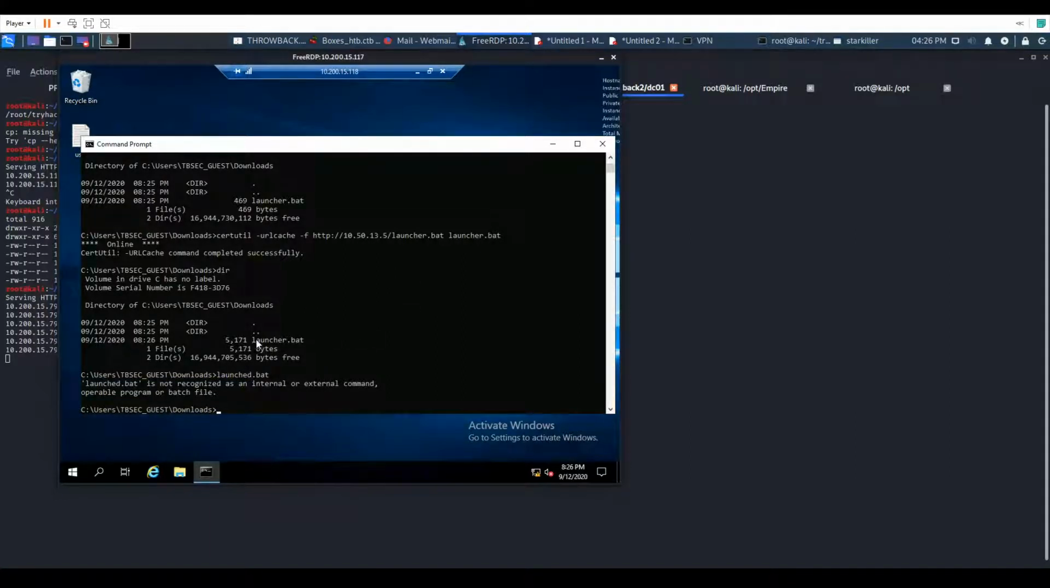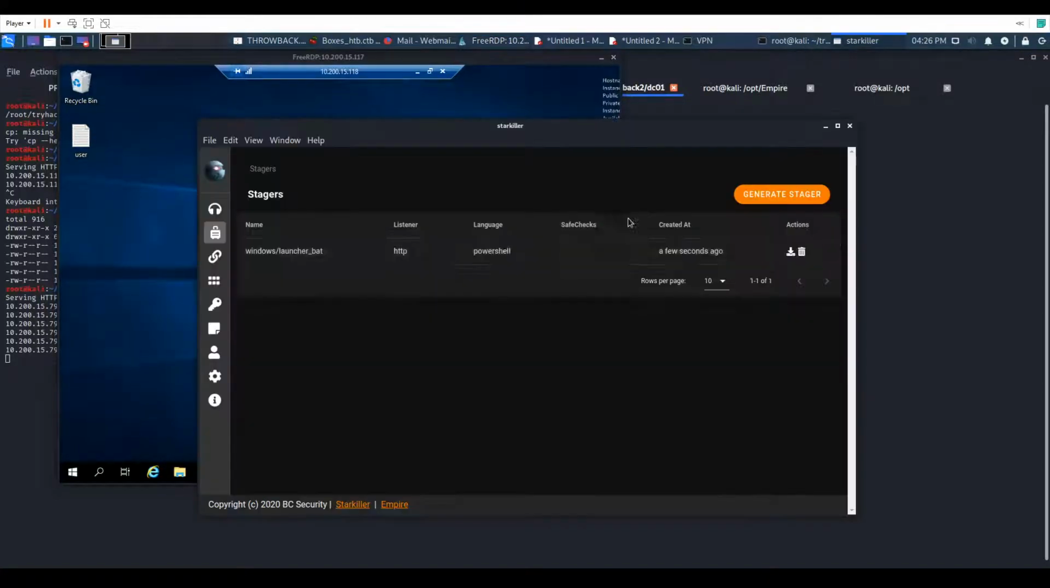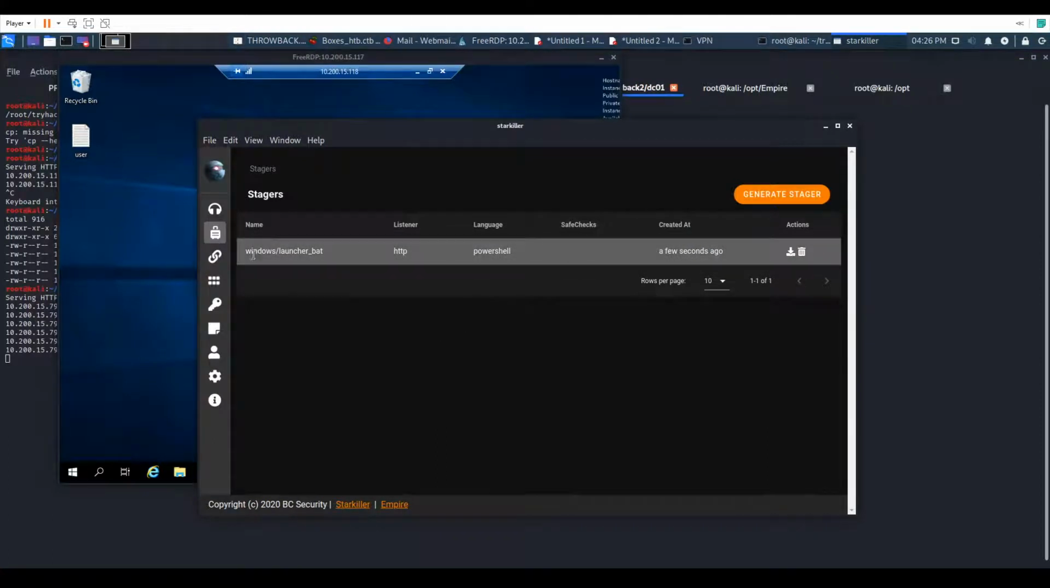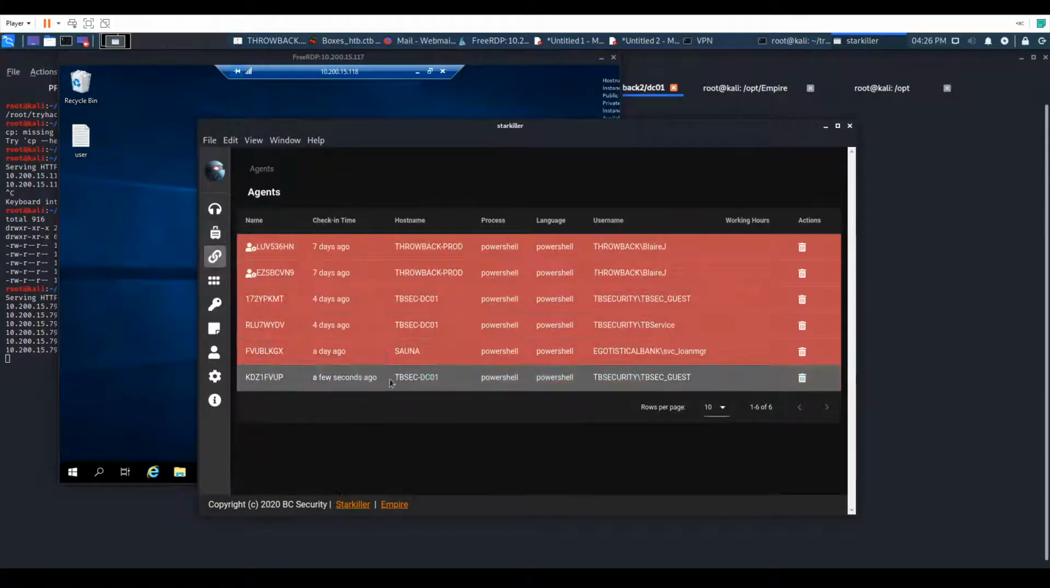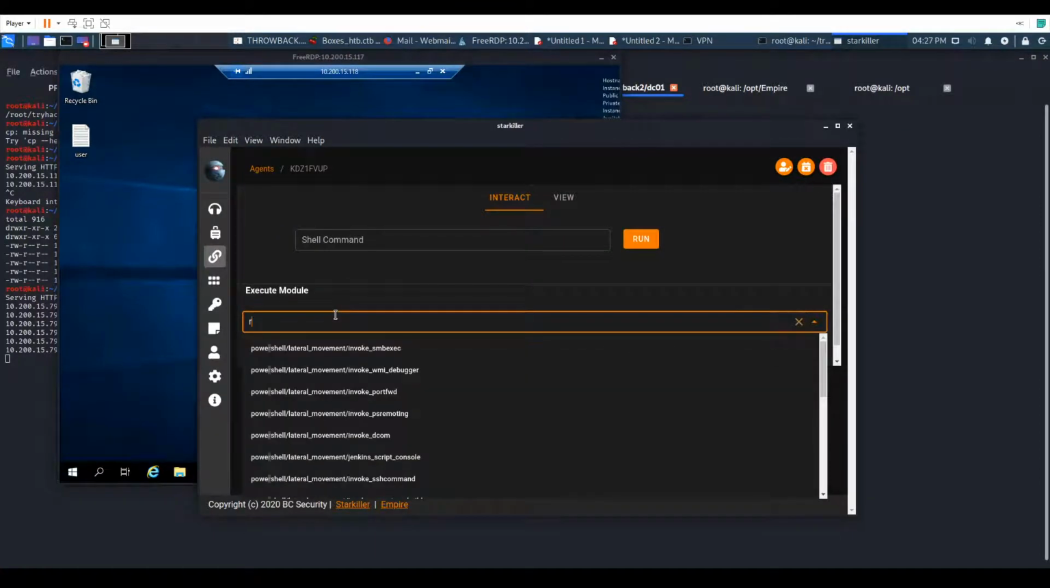And again, I've got some problem with my typing, apparently. There we go, it hangs. And it just crashed because it's standard, but as we can see, the agent is here. Cool.